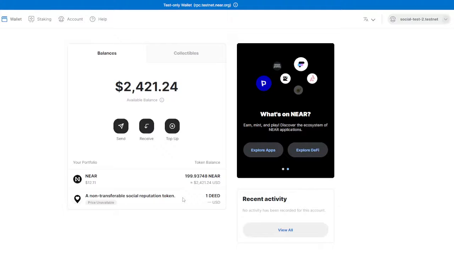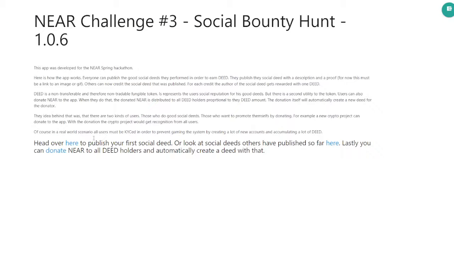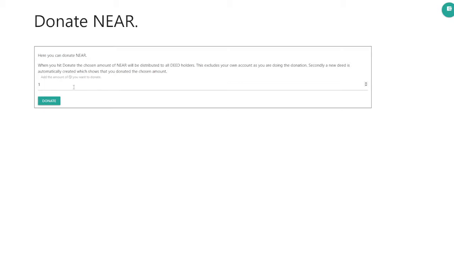non-transferable. So when you want to transfer them or trade them, you will get an error and the transaction would fail, because this represents your social reputation, you could say, and you can't transfer or trade with social reputation, right? But there is a utility to this token. This is what I want to demonstrate now. So other than creating deeds and looking at deeds and crediting them, I can donate to this app.